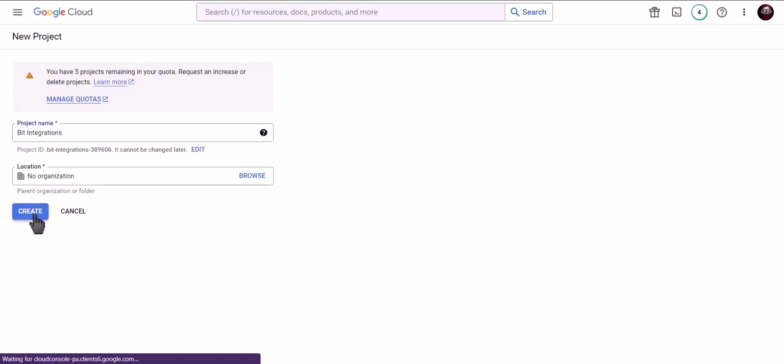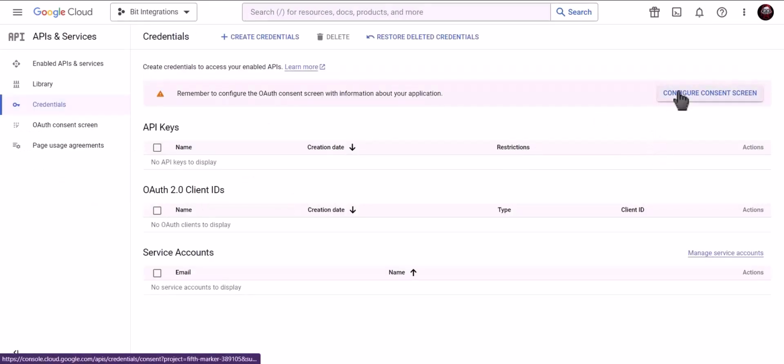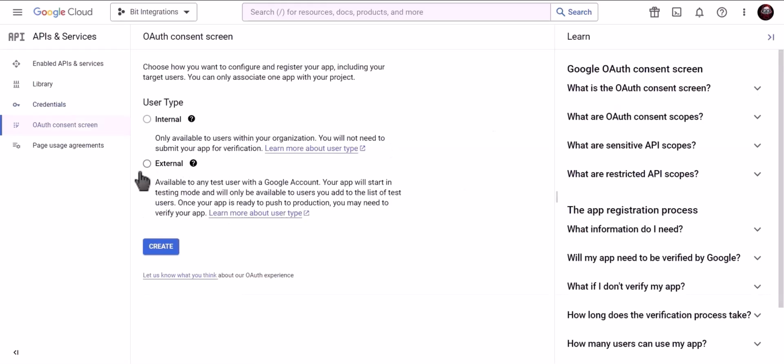Click on Create. Click on Configure Consent screen. Choose External. Click Create.